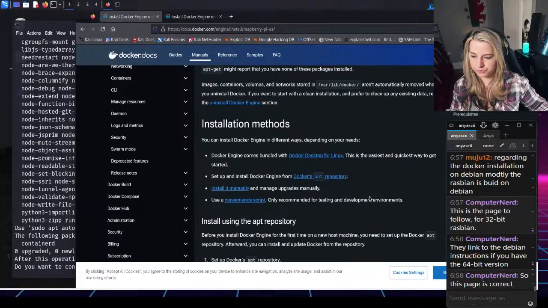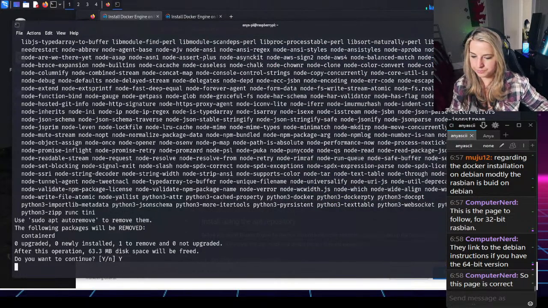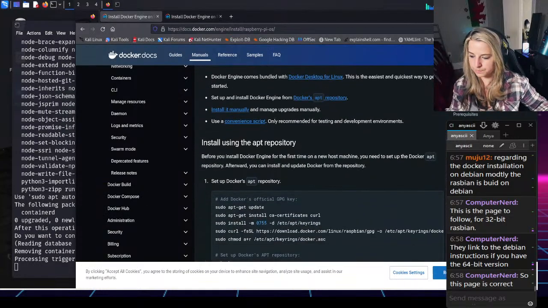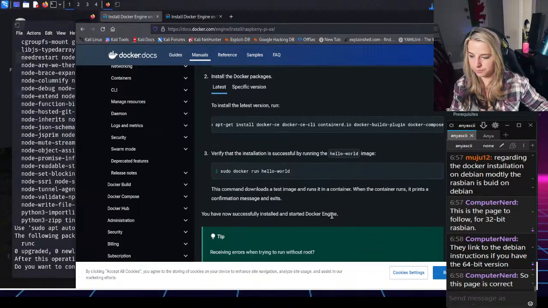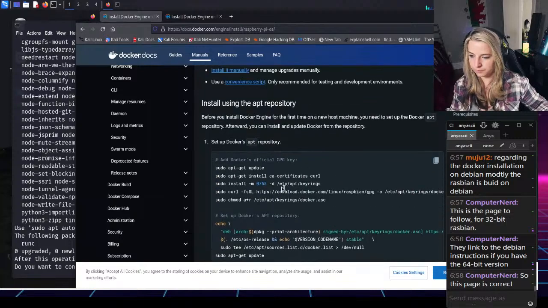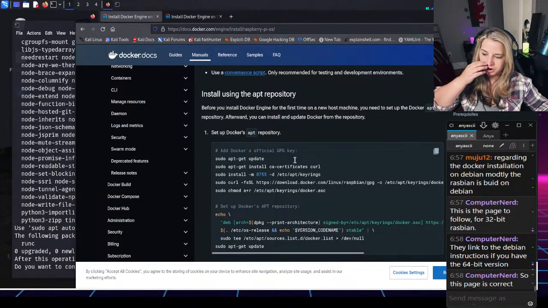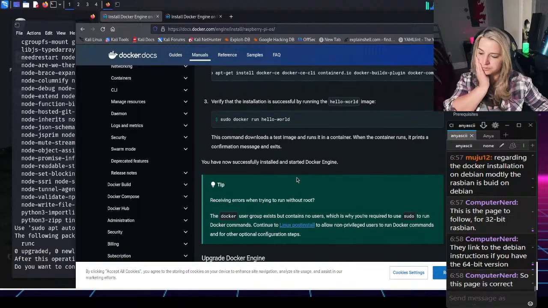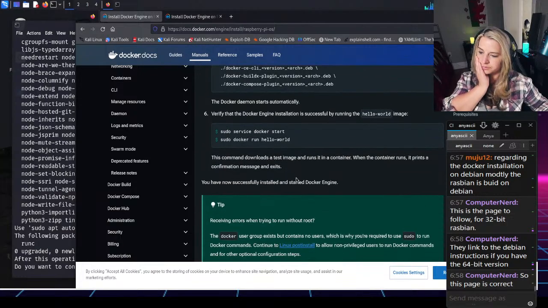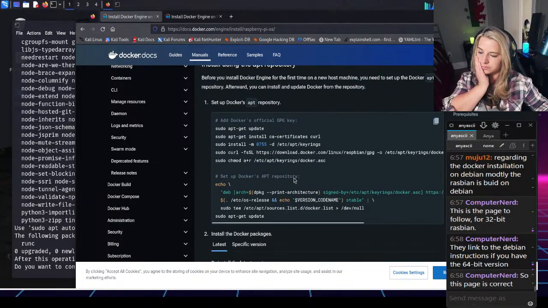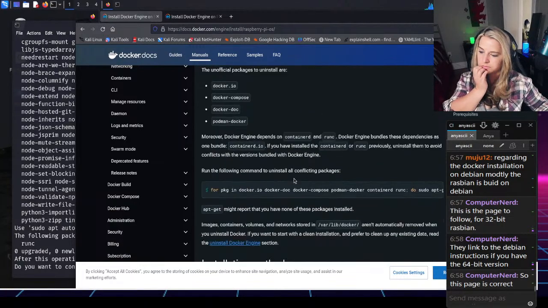So we can install from the apt repository. Install the packages. I think it would be easiest to just install from the apt repository.